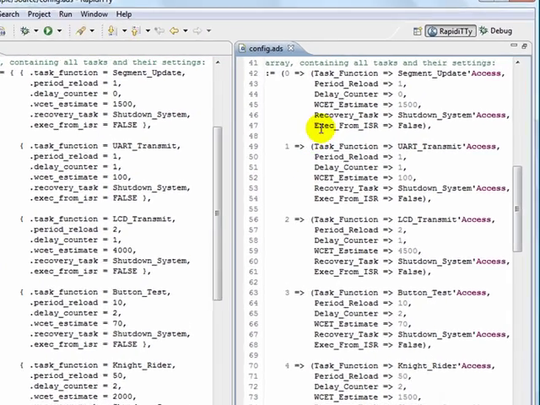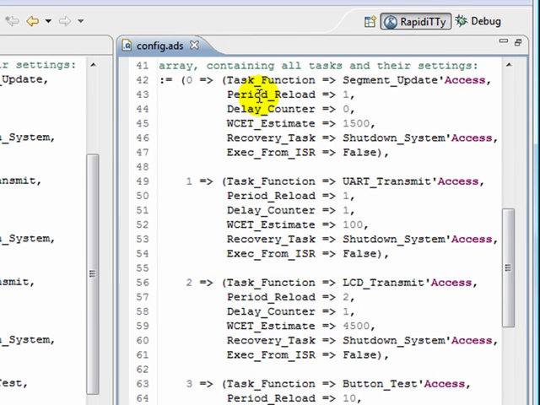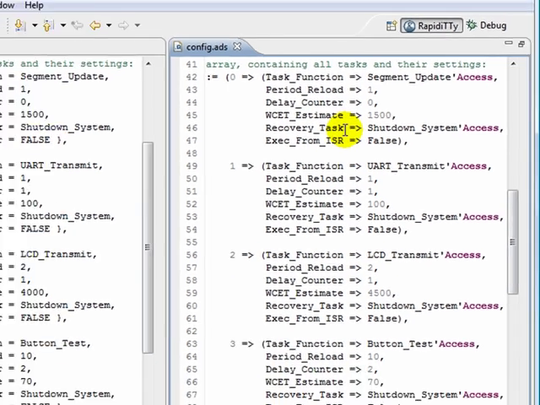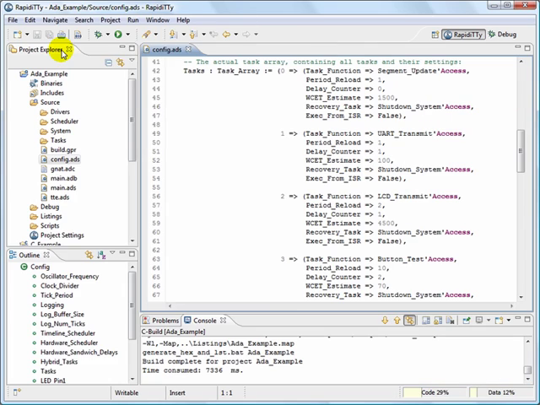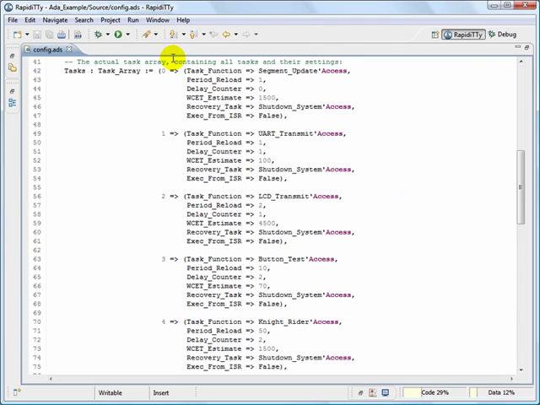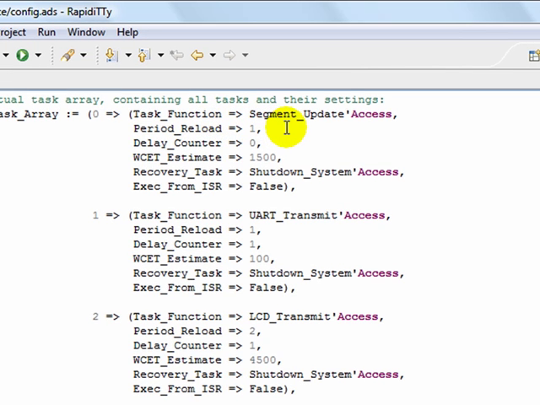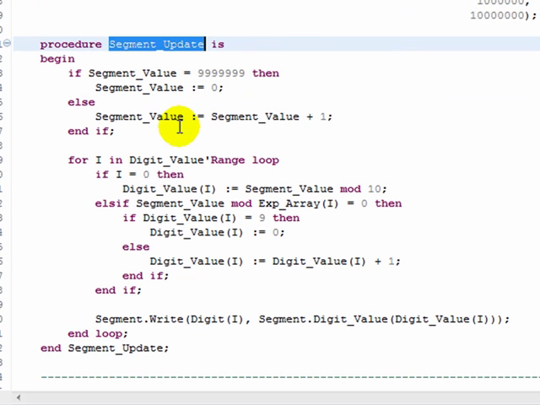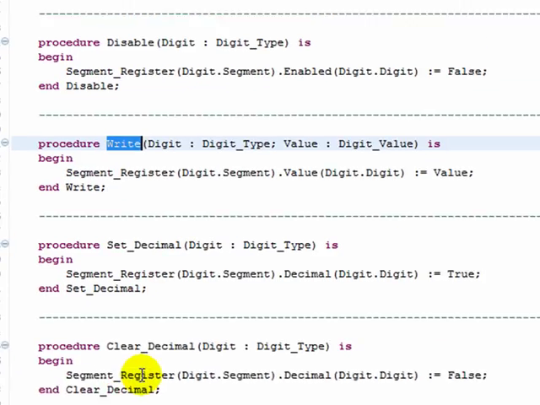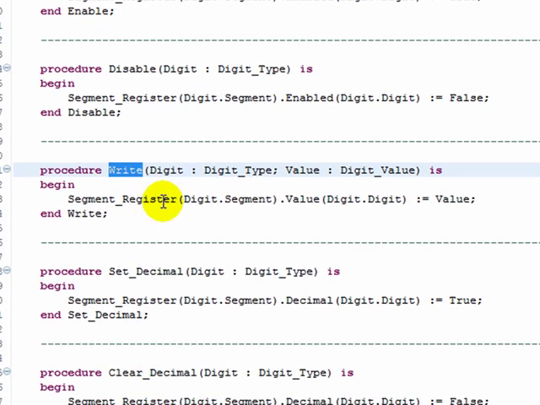So we can see that Ada, just like C, has the task function, the period, the delay, the worst case execution time estimate, and the recovery task, just as the C tasks did. In Ada, just like with C, if I want to go straight to the definition of a task, I can simply hold down Control and click on the name. This will take us directly to the source code for the task itself. In fact, I can do this with any function. Simply hold down Control, click on the name of the function to be taken directly to its definition.